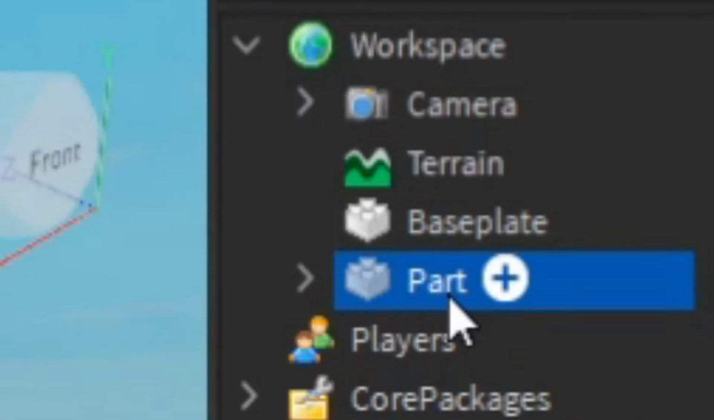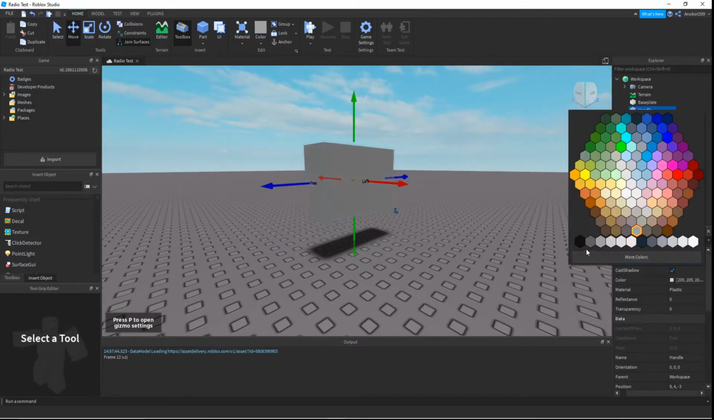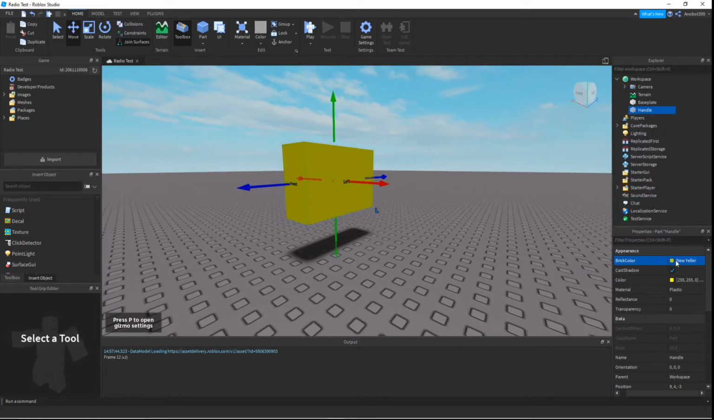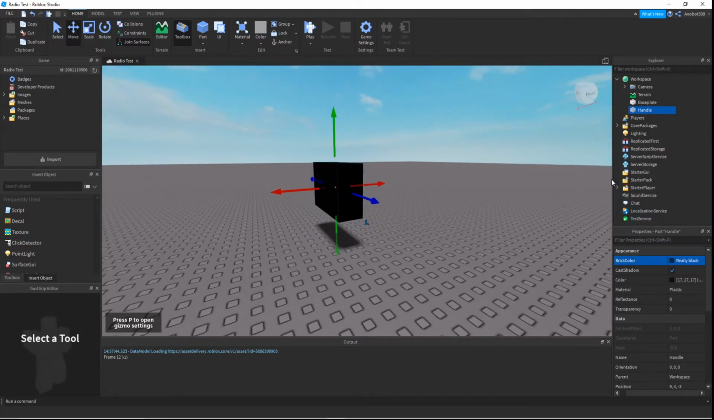So what you're going to do is you're going to rename this handle. Make sure it can't collide and anchor. If you don't do this, your tool will never work. And I'll just make it black so it looks like an actual radio. You can change whatever color, like a golden boombox. Anywho, I'll name this radio for that.